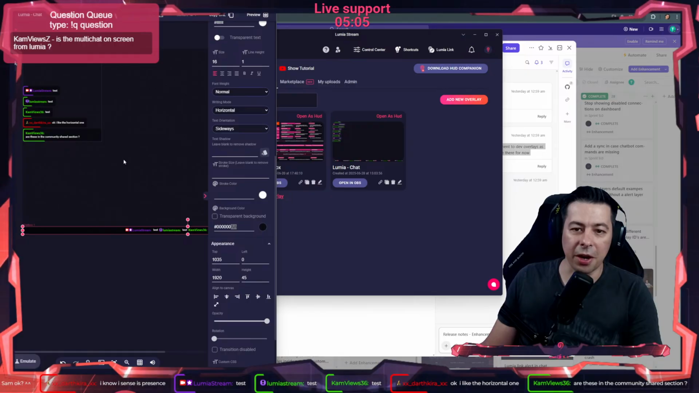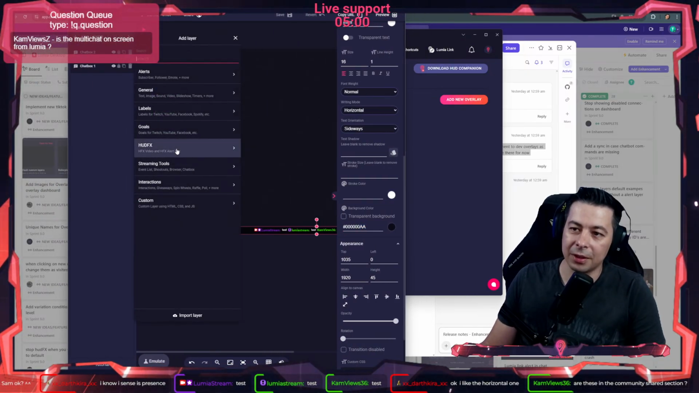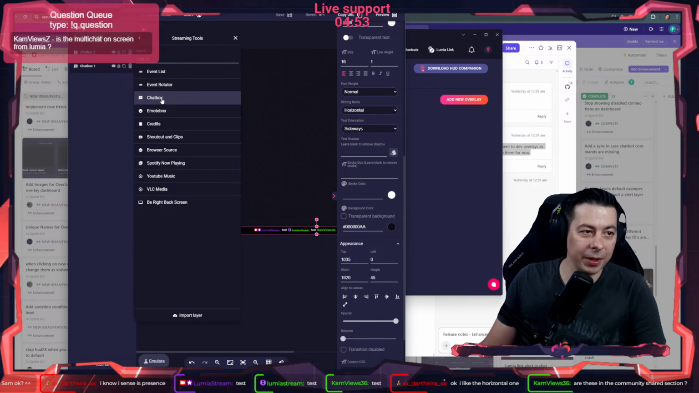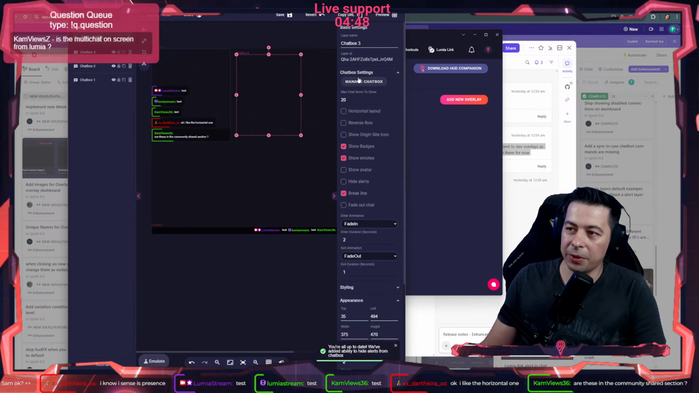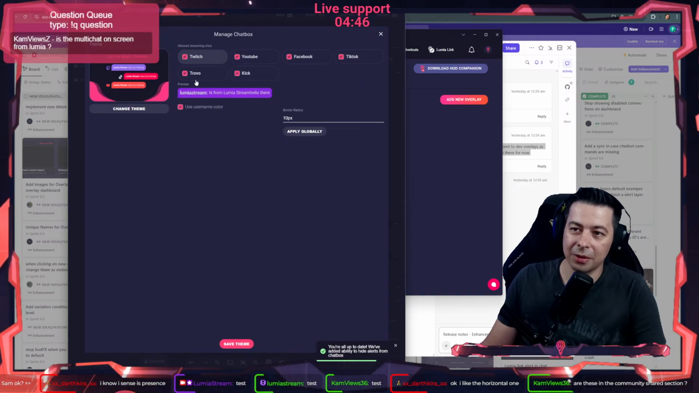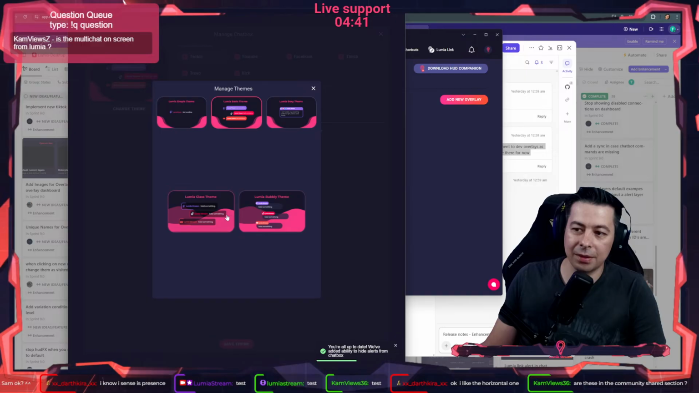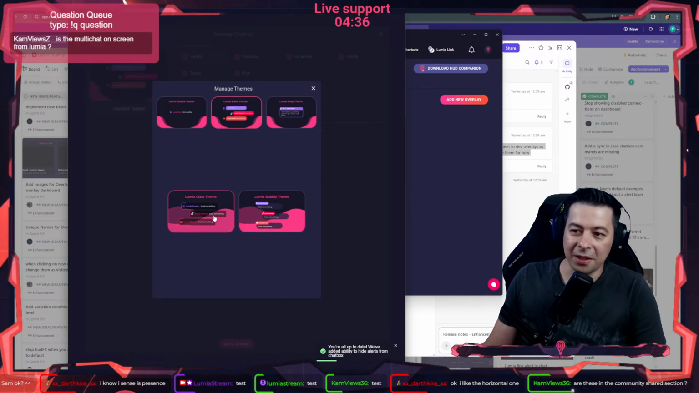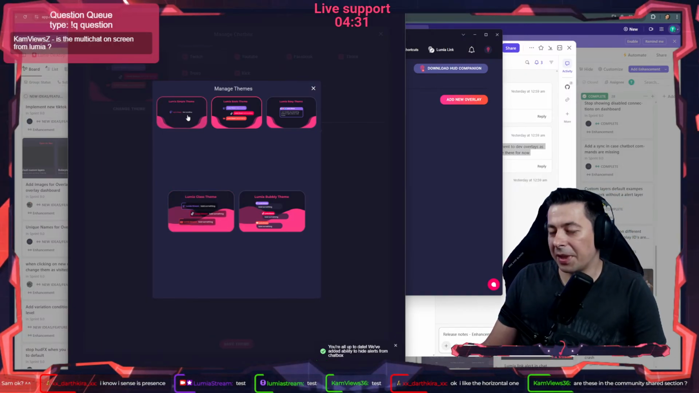Are these in the community shared section? No, this is directly in your overlays. If you add a layer and go into streaming tools, you have the chat box over here. Once you open it, you go to chatbot settings, manage chat box, and then change theme, and you have one of these 5 themes that you can pick. I like the glass theme a lot. I think it works a lot nicer in some places, but I like the simple theme as well.